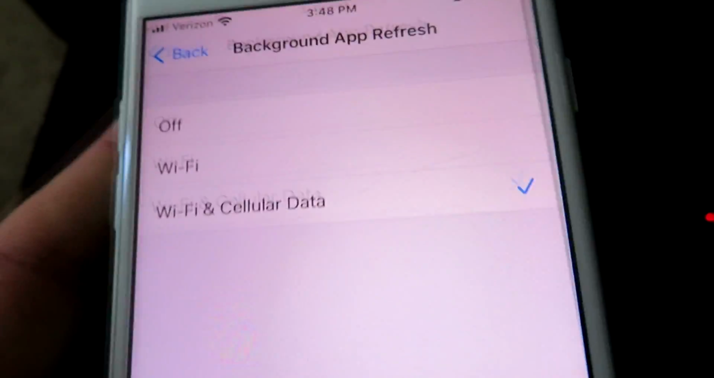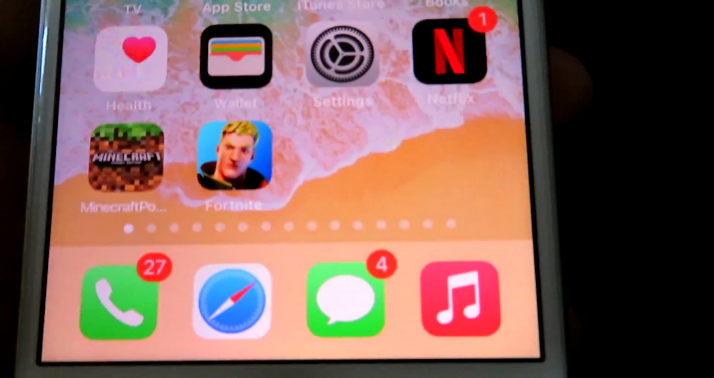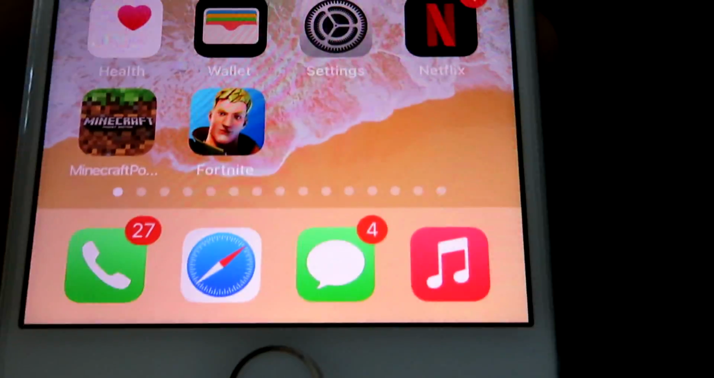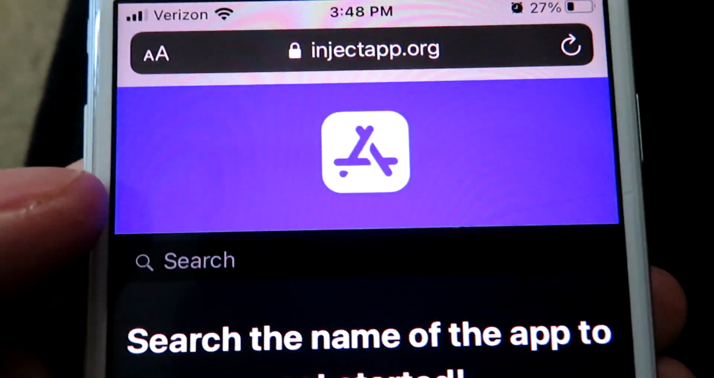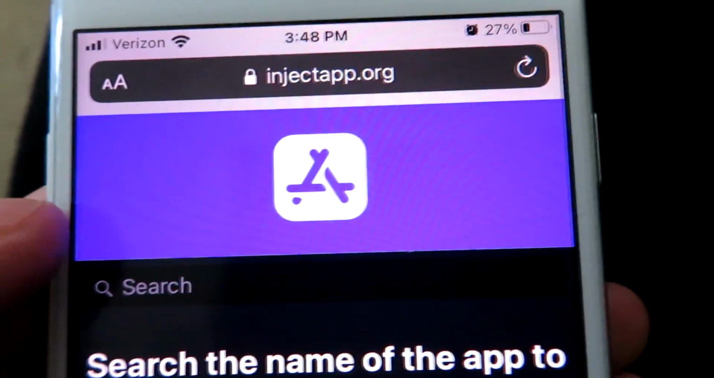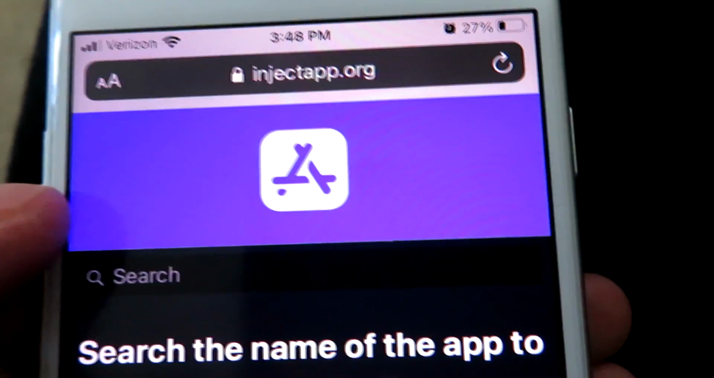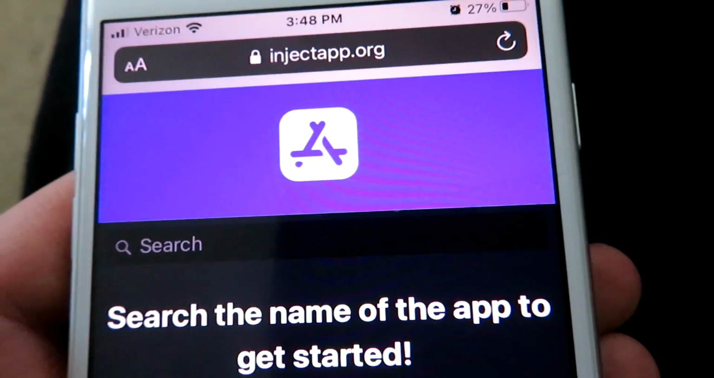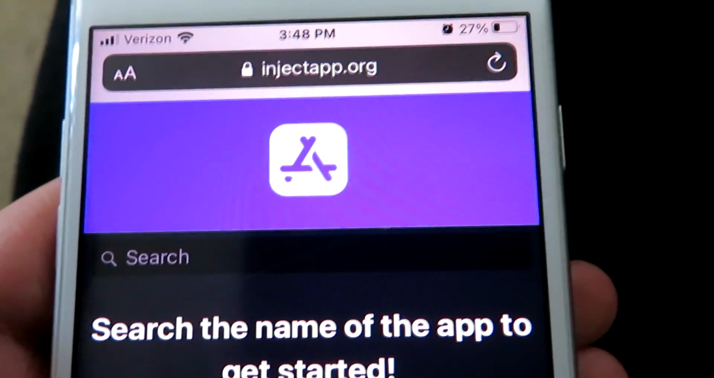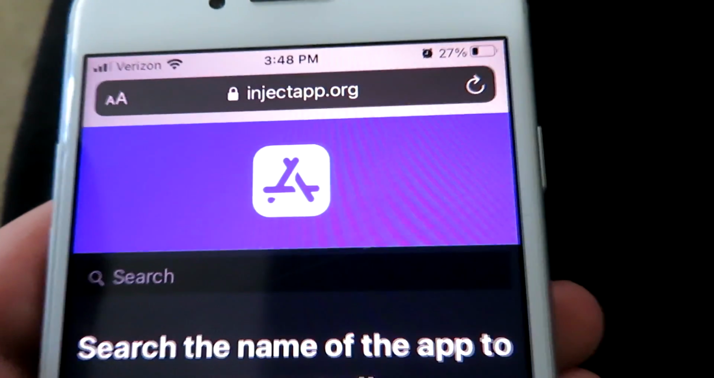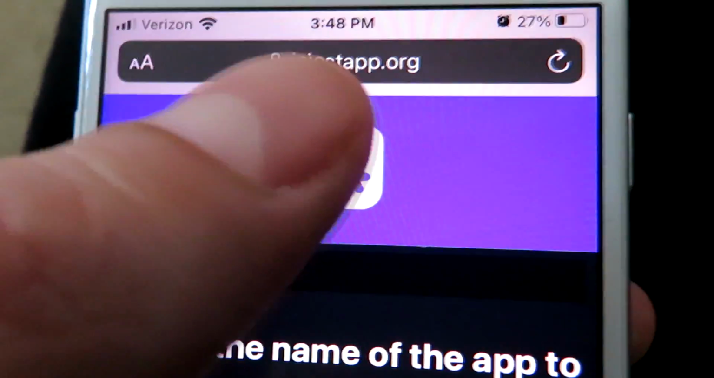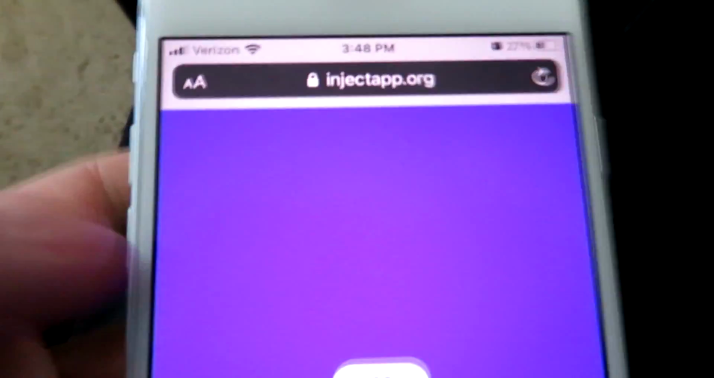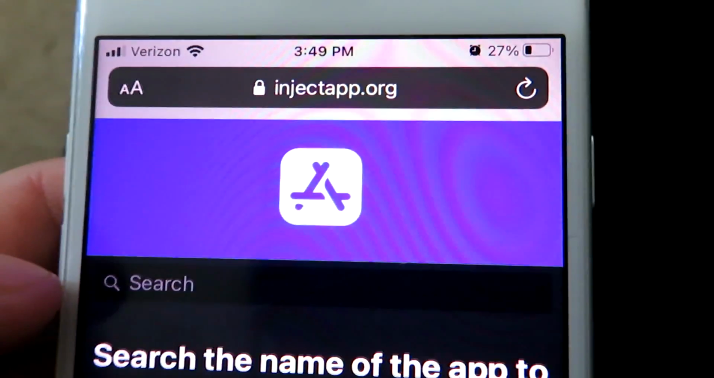Let's close out and go to your internet browser. If you're using Safari, Google Chrome, whatever it is, open it up and go to this website right here. It's called injectapp.org. You're not going to be downloading this app through the App Store, because obviously you'd have to pay for it if you installed it through the App Store. So I'm going to show you a quick and easy way to install PS Touch for absolutely free using this website. Let's refresh it just to make sure it's up to date. Okay, so that's the website, injectapp.org.